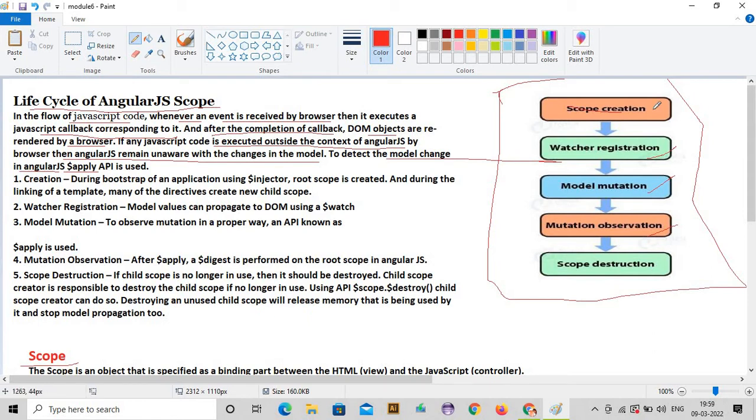What is happening in scope creation? What we are creating, and by which we are creating it, we should know here. During bootstrap of an application using $injector, the root scope is created. Root scope is created during bootstrap of the application using $injector.